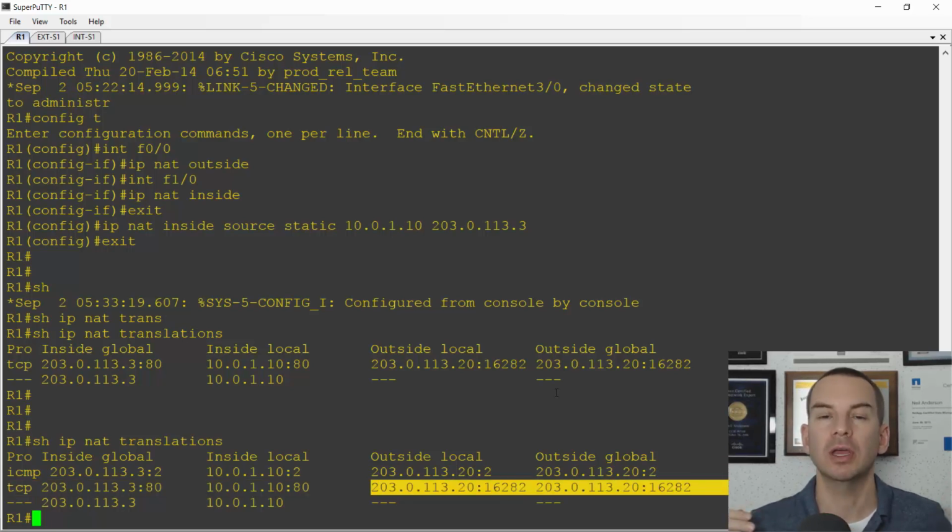Okay, so that's it. That's how we configure a static NAT entry and how we verify it with the show IP NAT translations command. See you in the next lecture where we'll do dynamic NAT.